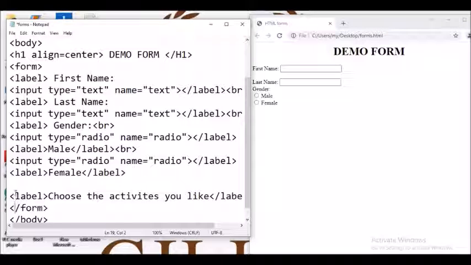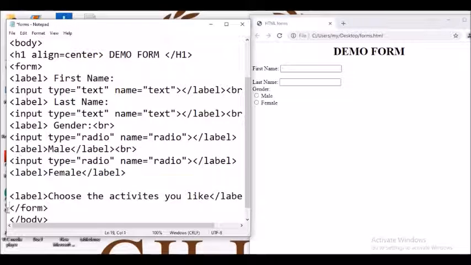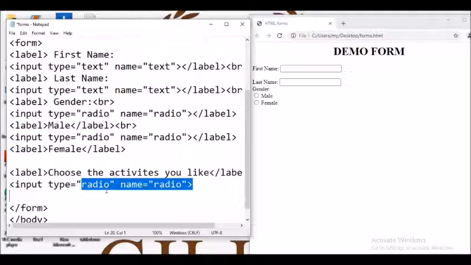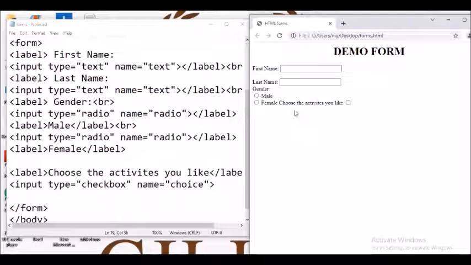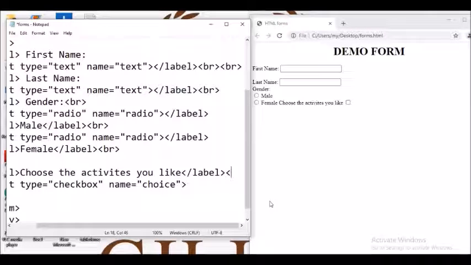Then I said I want checkboxes. So let's copy this and write it here, checkbox. Let's say you can give name, choice or whatever you want. Let's run this. This is how it looks: choose the activities you like. Similarly, we will be putting breaks everywhere we need it. Then I want the break to be after this label. So let's do that.